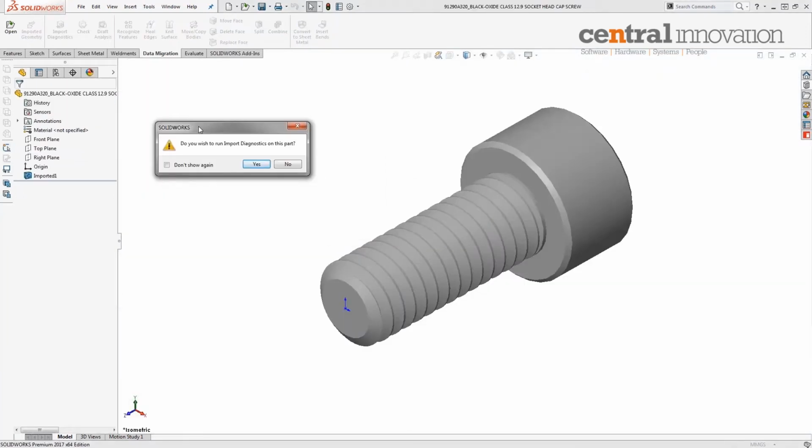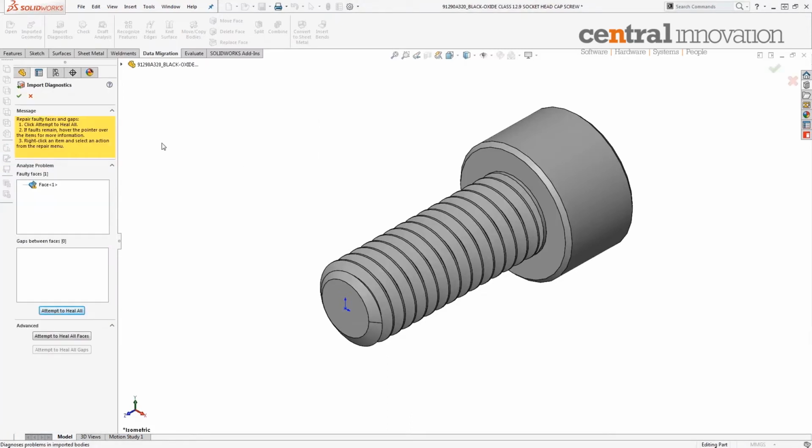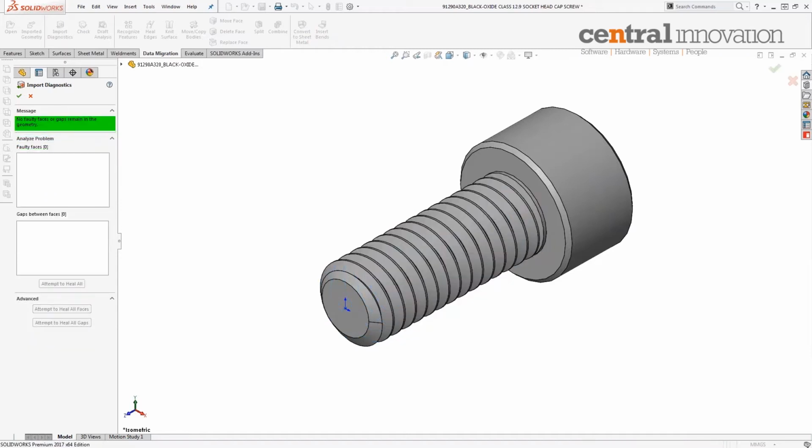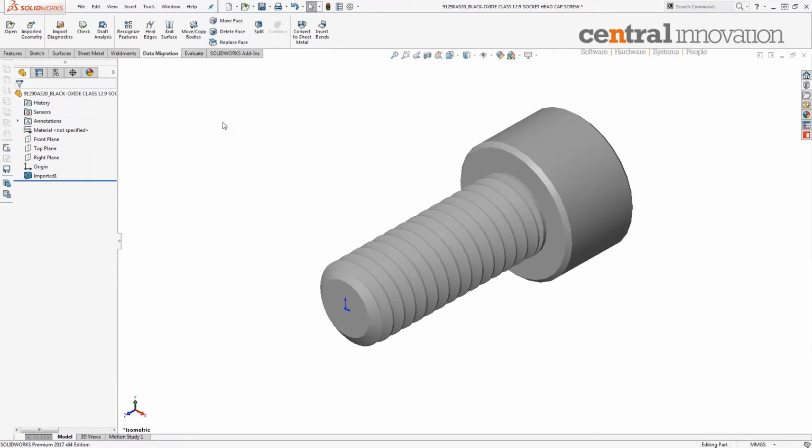And when I'm talking about clean models, it's prompting me to run the import diagnostics on this part. So I'm just going to click yes on that, and it switches to our import diagnostics dialog. And what it's telling me here is that one of the faces is faulty. If I click on that, it will actually highlight in the graphics. You'll see that shortly. And what we need to do is attempt to heal that. So I'm just going to click on the attempt to heal button. SolidWorks goes away and fixes that faulty face. Now that doesn't always work that smoothly, and there are some other things we can do about that. But let me just click OK on that and accept it.